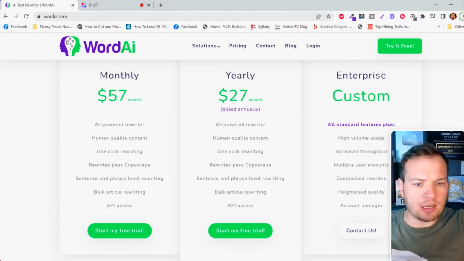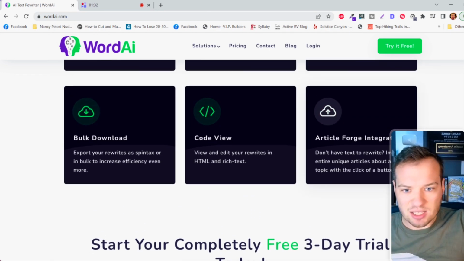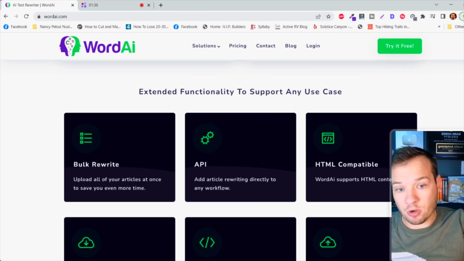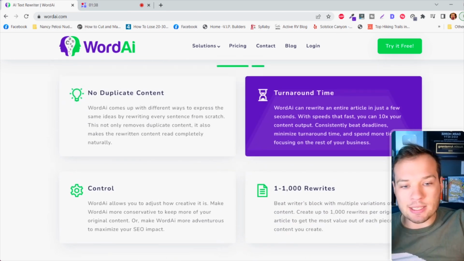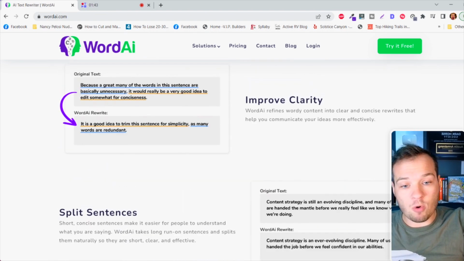Now, this is a tool that does cost a little bit of money, but there's a free trial on it that you can just test it out and see if it works for you. Like all of these websites, some cost money, some don't, some are completely free. I just try and share the most useful websites for you as I can.